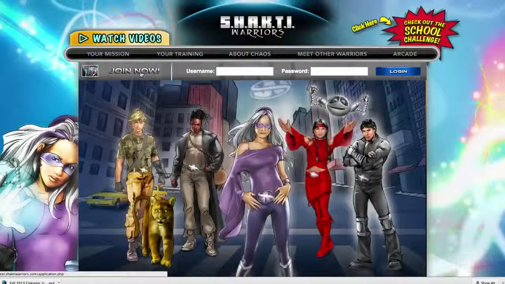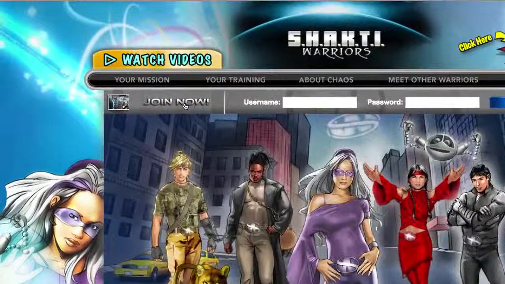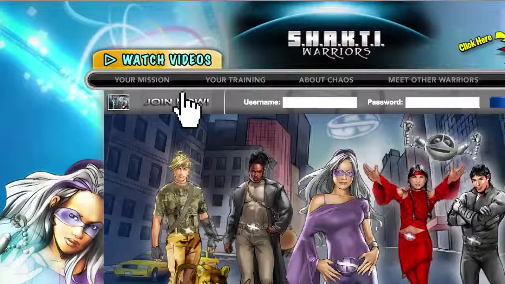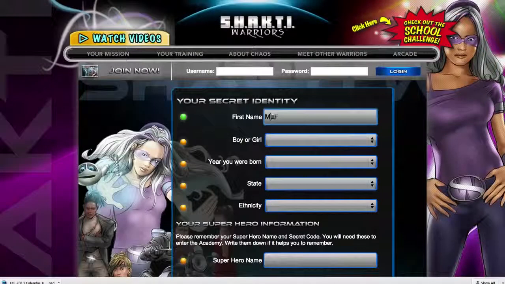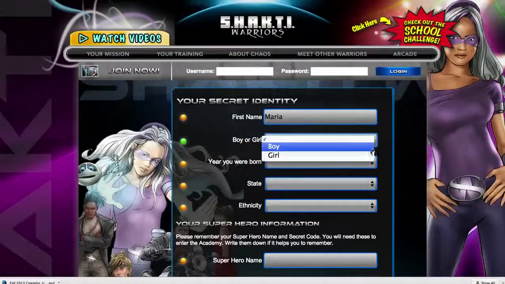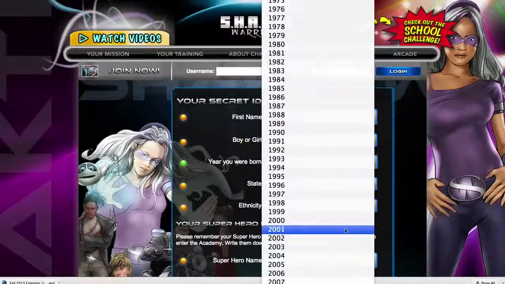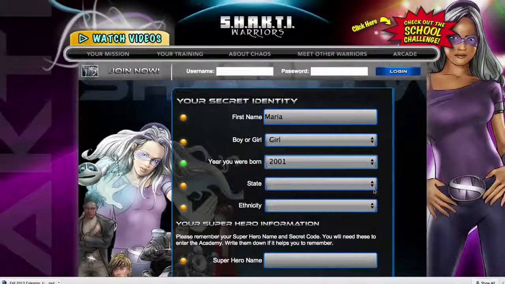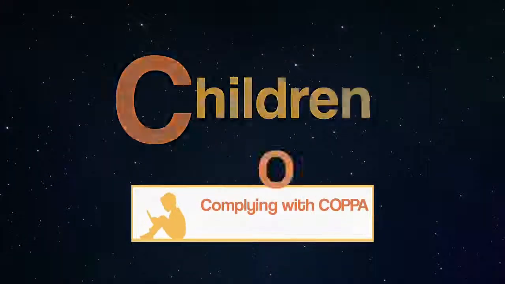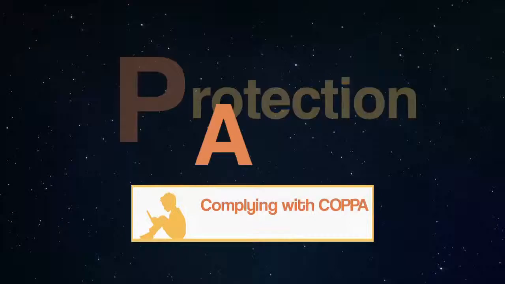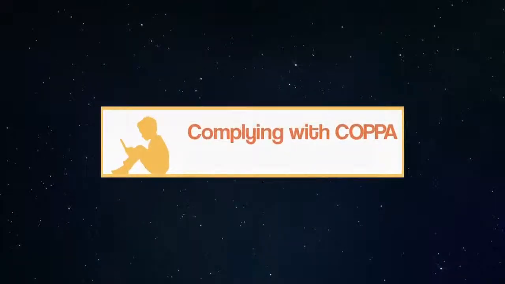Joining is simple. From the home page, students will click on the Join Now button. They will be taken to a page where they will be asked to enter basic information about themselves, such as their first name, year they were born, ethnicity, etc. Remember, our website is COPPA compliant, and we never collect personally identifiable information about your students.